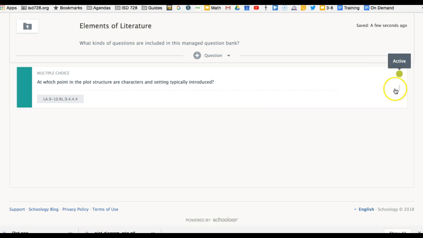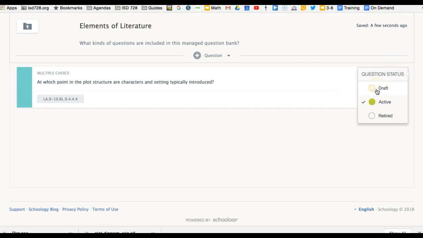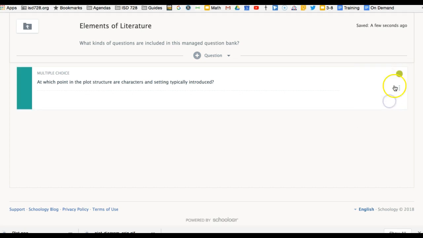So when I do that, you'll notice it turns green. Now that's an active question. I cannot go back to draft at this point if it's already been proctored in a test. Now since it hasn't been in a test yet, I can still switch it. But be careful with that.